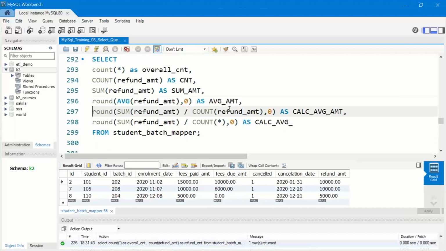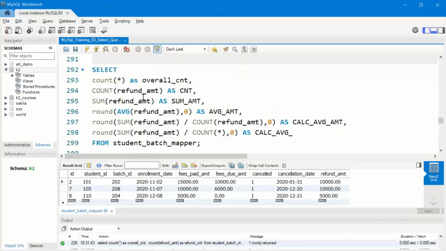This query: here we are doing a count which will give the overall count. Here we are doing a count of refund amount, and we know the value will come 3. We are doing sum, and now I am doing average of the refund amount, and here I am doing sum divided by count of refund amount, and here sum and count of star.